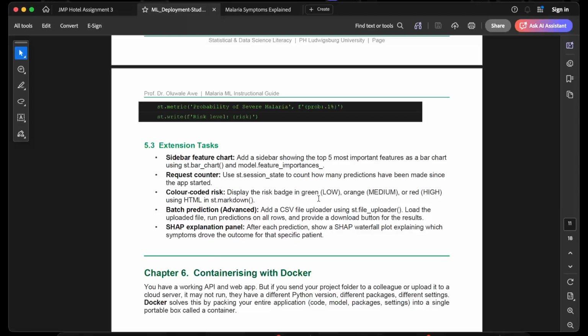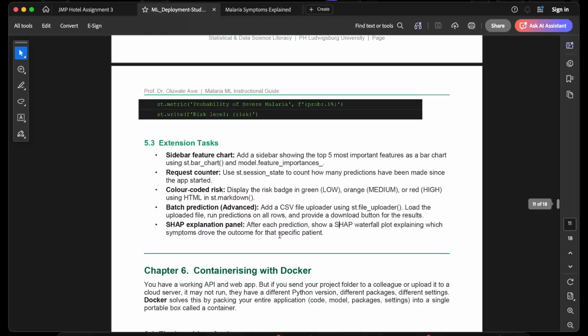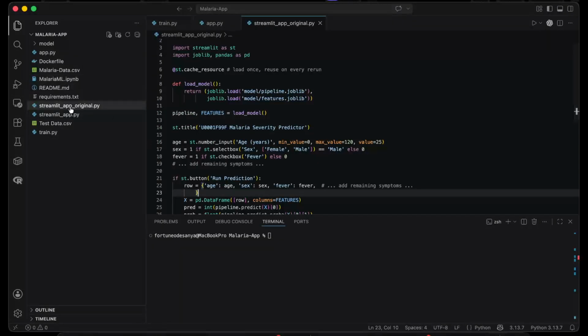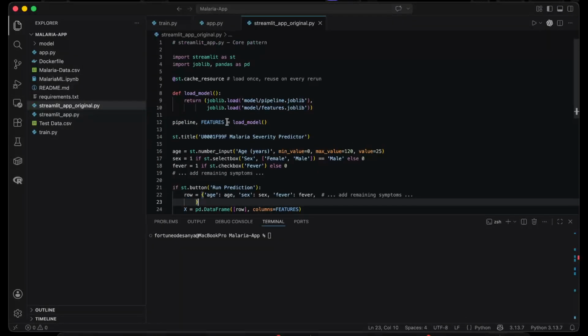So you can upload a CSV file, and then a SHAP explanation panel. The SHAP explanation panel is basically to explain, whatever result you get, why did it give this result? Okay, so what I went ahead to do was to now build up on this.